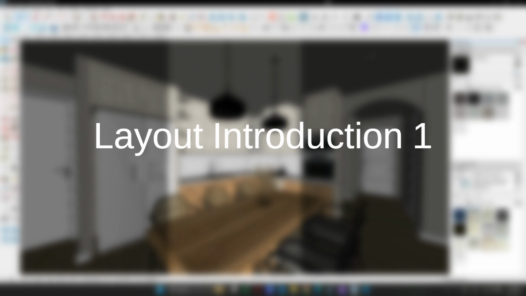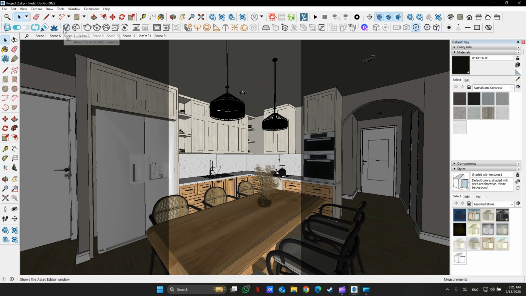So we're going to talk about the layout of V-Ray, and basically it's going to be the layout introduction. Now, I'm going to be very clear with this. Regarding the layout, we have multiple options to choose from in which we can use V-Ray. The main central option is going to be the Asset Editor right over here.